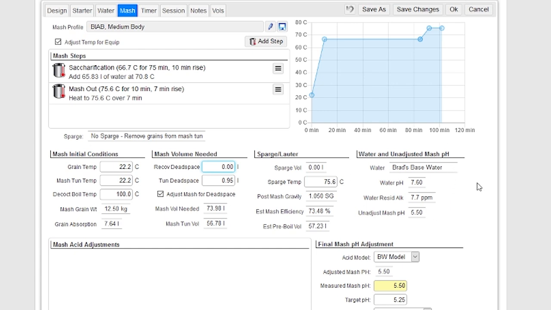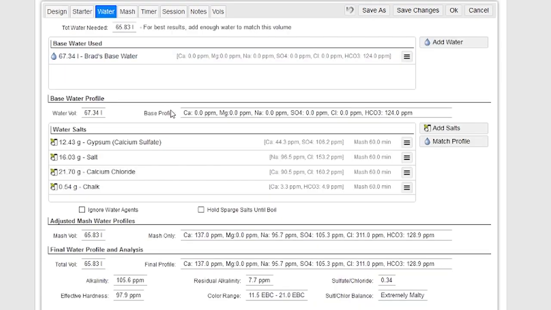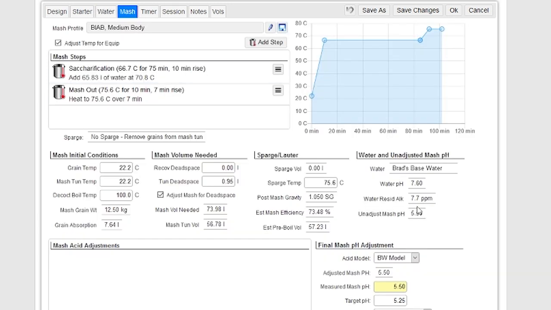For the water adjustments and the mash pH estimates, I do want to mention that you do need to have your water profile set as part of the recipe. So for example, for this particular recipe, if I go back to the water tab, which I do have a detailed video on, you can see I've already selected my base water profile, and also I've gone in and added my water salts. And so the estimate here for the MASH pH, which you see the unadjusted MASH pH here, is based on that water profile and those salt additions. So it's important that you set that up first.